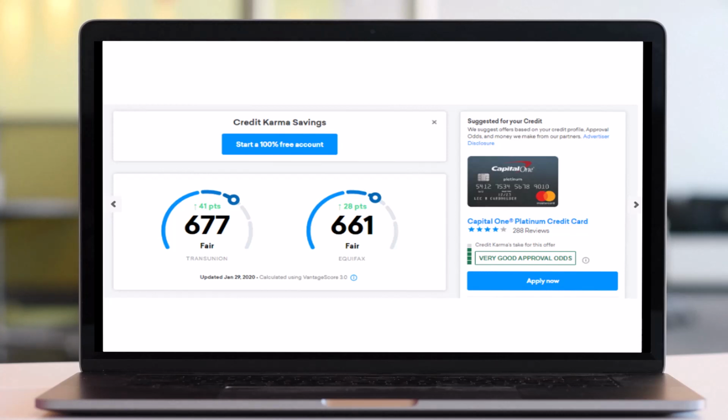Now as soon as you log in, your homepage will look somewhat like this, where you will be able to see your credit scores right over here. So you can see your TransUnion scores on the left side, and you can see your Equifax credit scores on the right side. Simply tap on the one which you want to print.